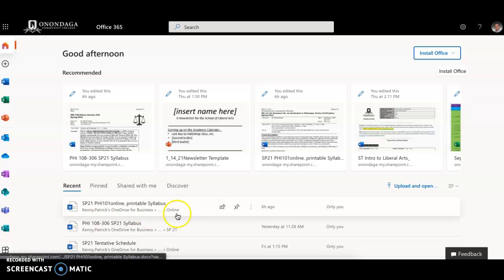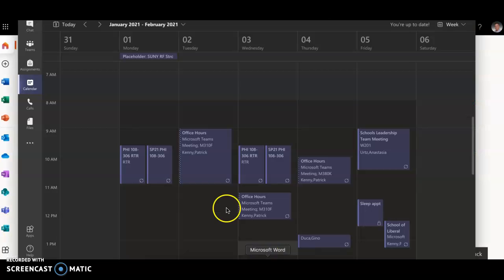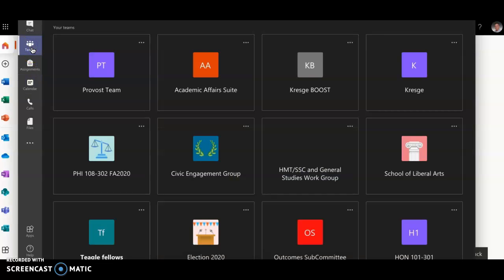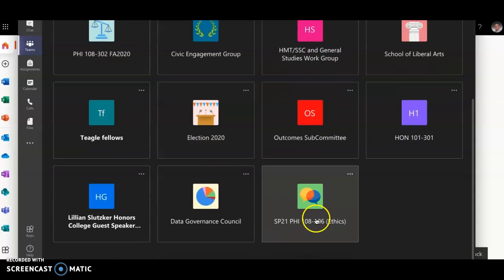And once you get into Microsoft Teams, so I'm going to click on my app here. There's all kinds of things going on here. Don't worry so much about the Teams page here. I will have added you to this course here, Spring 21 Philosophy 108 306.